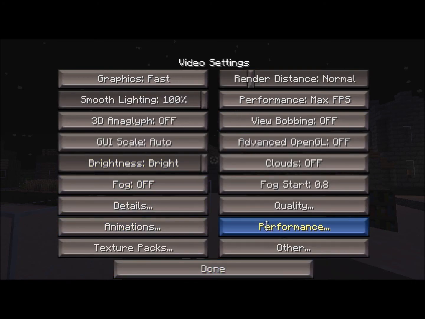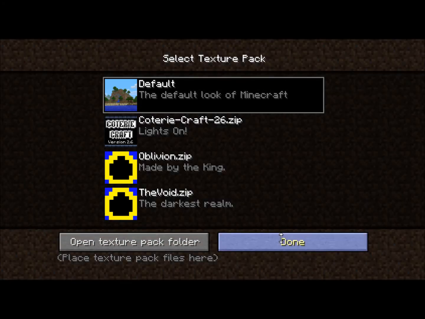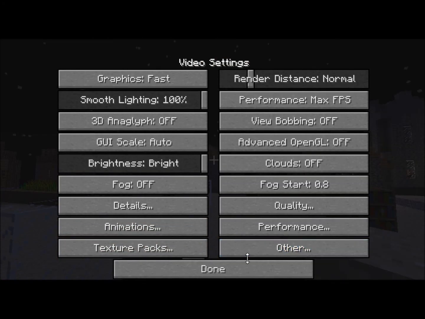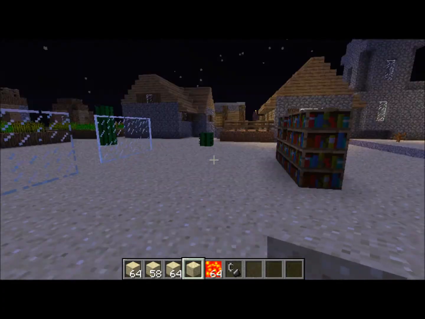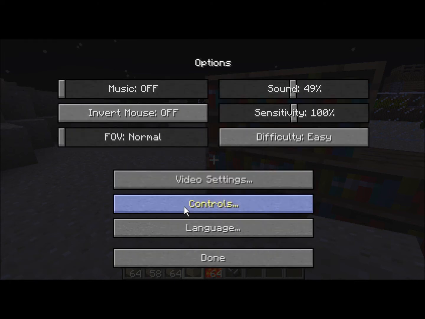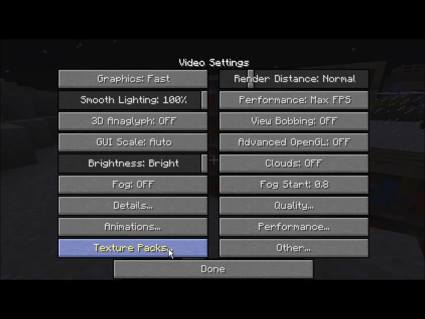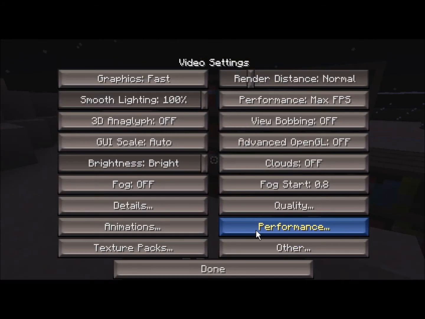The huge texture packs, you can automatically go to your texture pack folder. I'll just show you default. I'll switch to default and then hit done, and then I'm still in the game, and boom, you got your default texture. It still looks pretty ugly, that's why I don't use it. So video settings, texture packs, let's go back to Coderecraft, done.